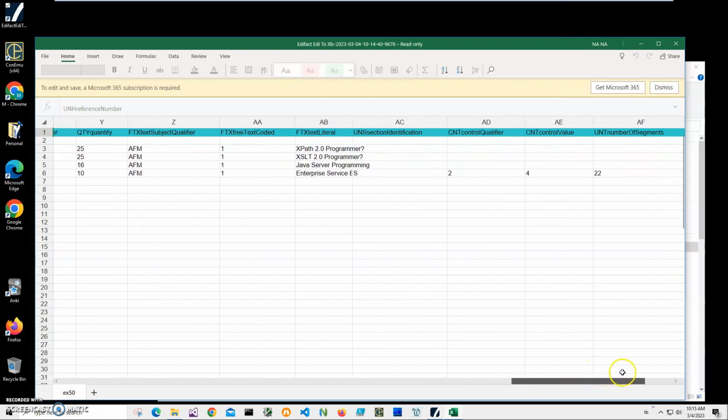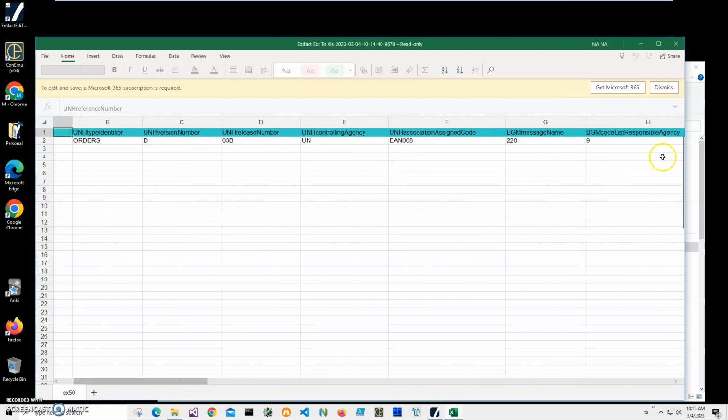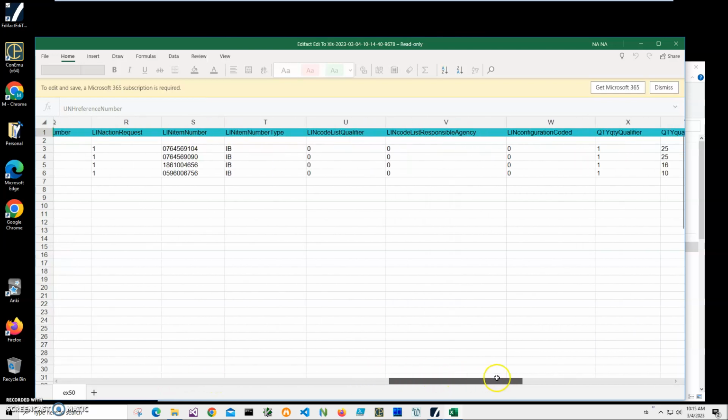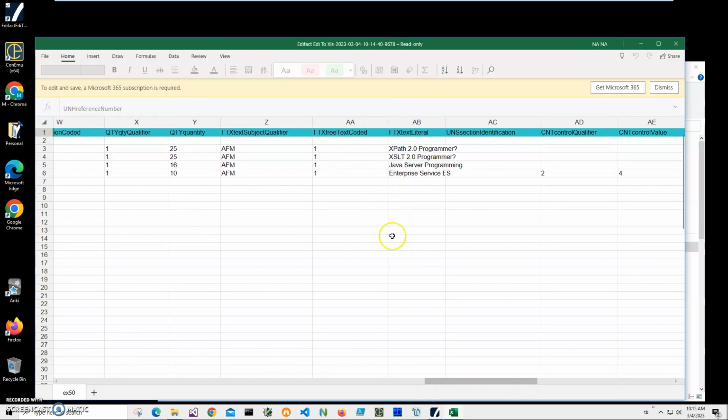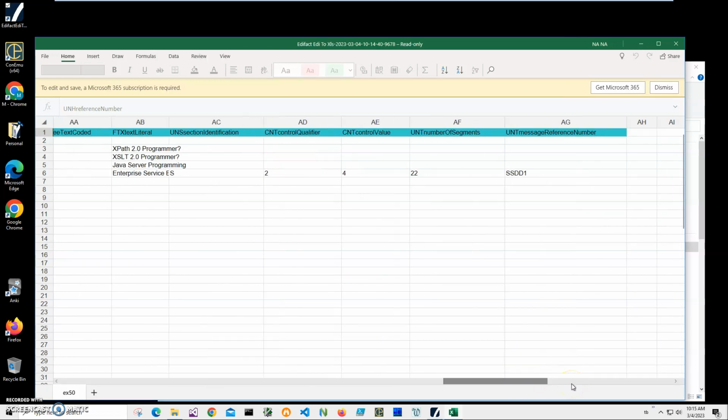So it's converted, and basically that's it. We have an XLS file, the Edifact file converted to Excel, and my file just has a couple of records. Probably your file will have more records, and they will show here. So yeah, basically that's it.